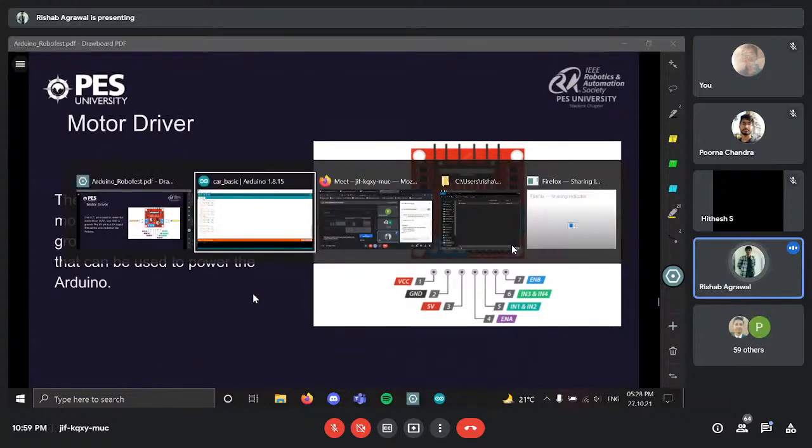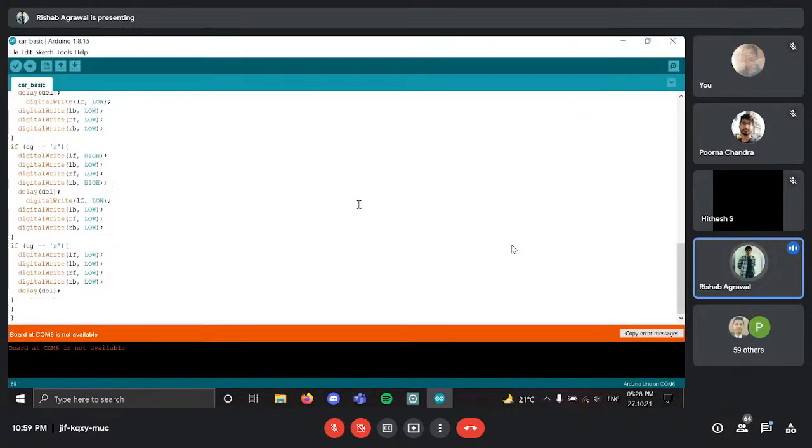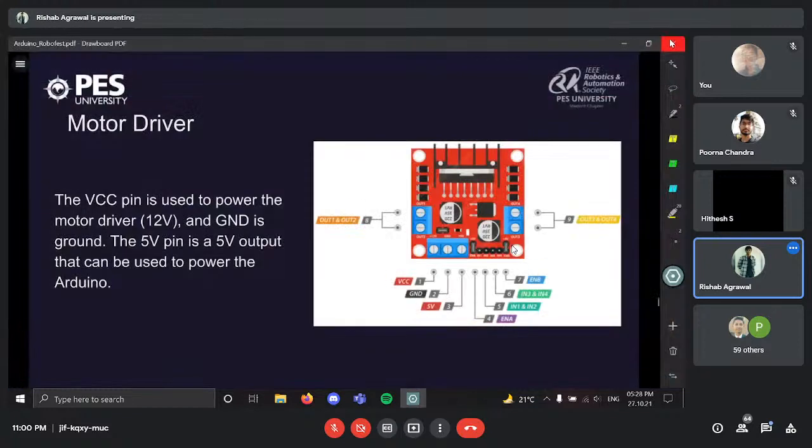So, oh yeah, we were looking into the code. I'll put this code in the WhatsApp group after the session. So that's about making the code for a car and using a motor driver. That's pretty much it.